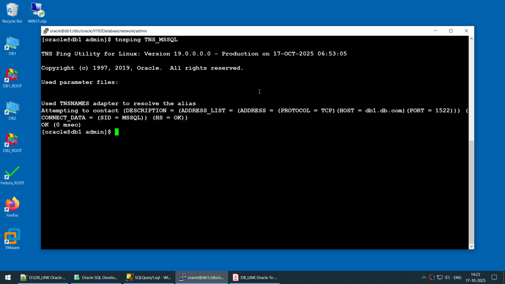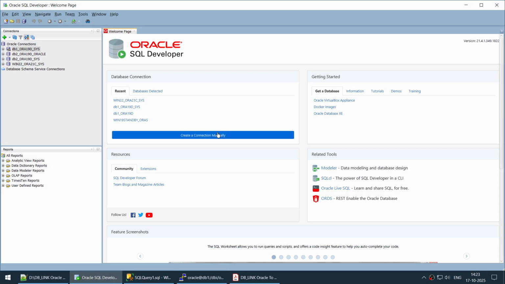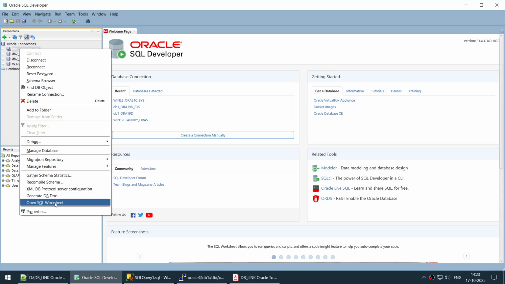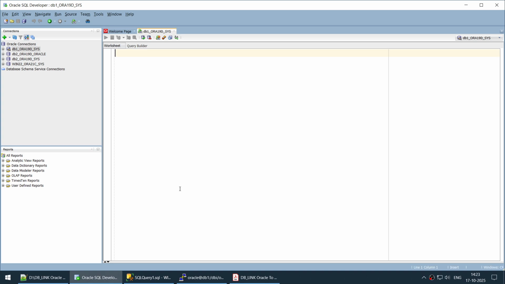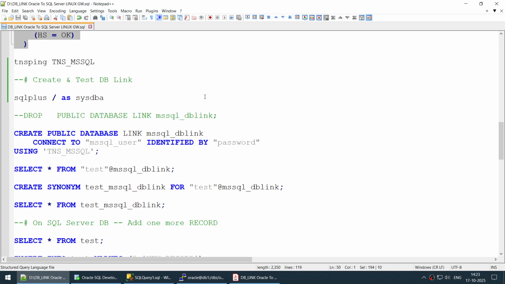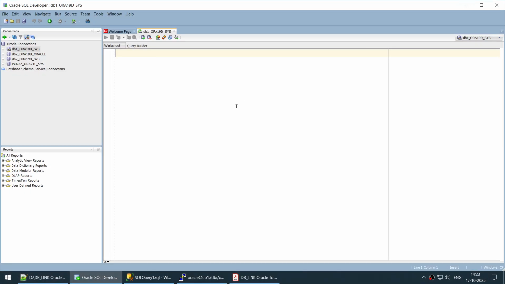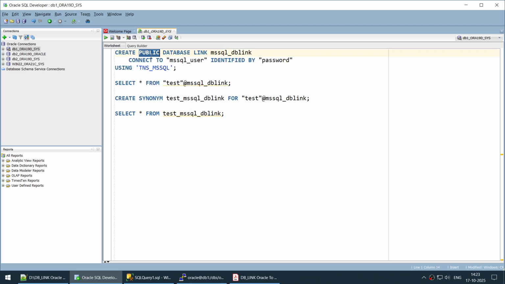At this moment, all of our work is done. We are ready to connect to the Oracle database. So let's open the Oracle database session. And what we are going to do now, we can create a public or private DB link. So I'm going to create a public DB link. So create public database link.